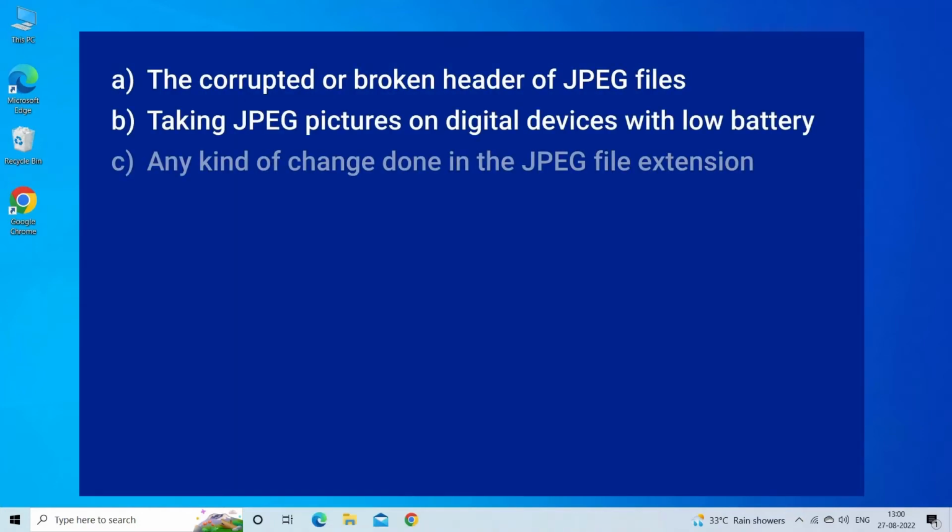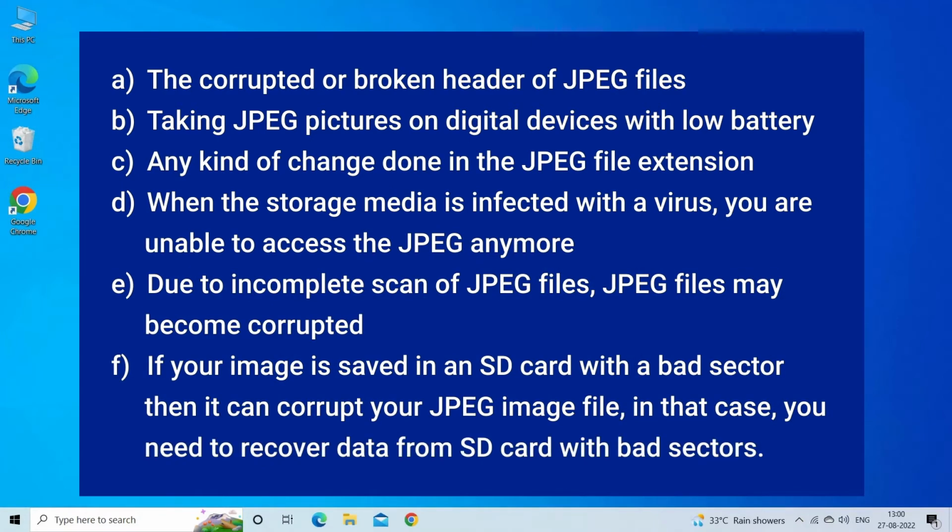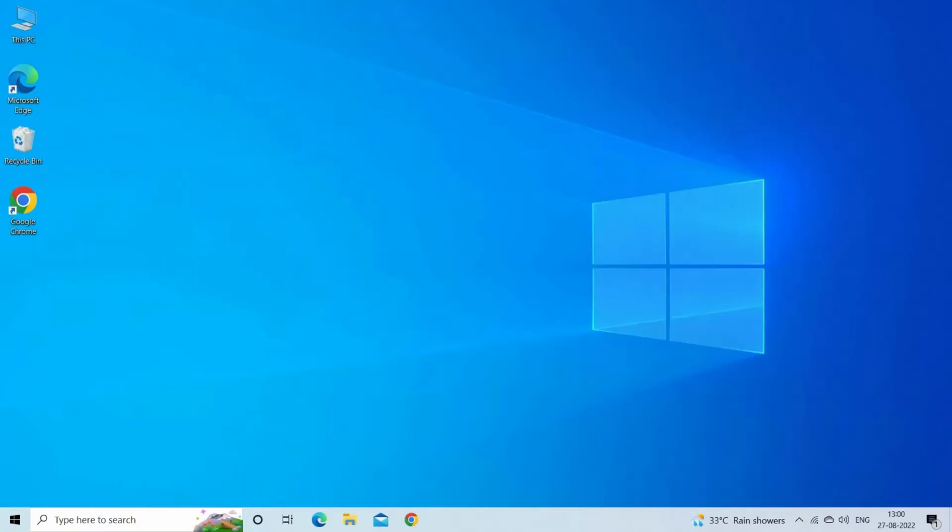A JPEG becomes corrupted due to a broken or corrupt header of JPEG files, taking JPEG photos on digital devices with low battery, changes done in the JPEG file extension, storage media affected by a virus, incomplete scan of JPEG files, or saving JPEG files in an SD card with a bad sector. Now, let's move on to fix this with 5 best fixes.